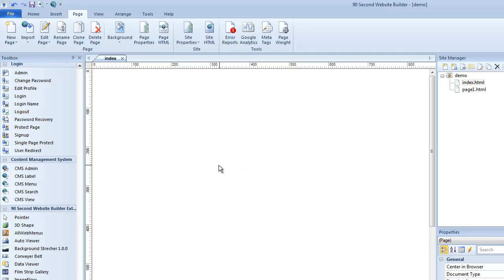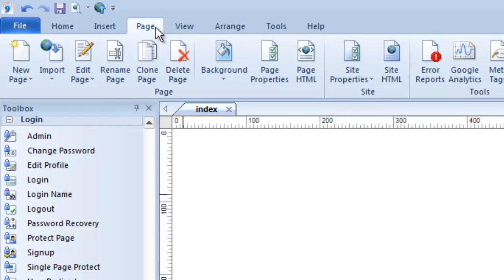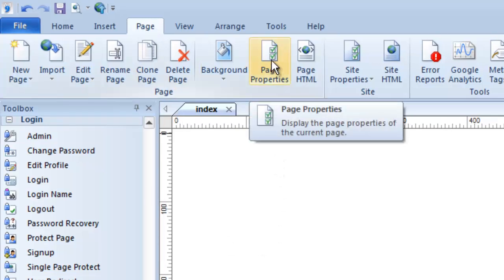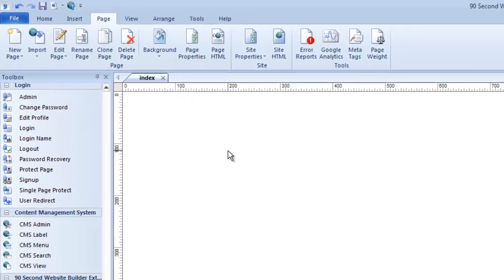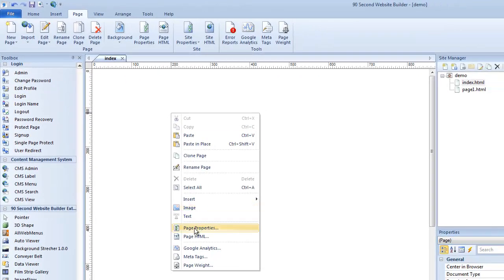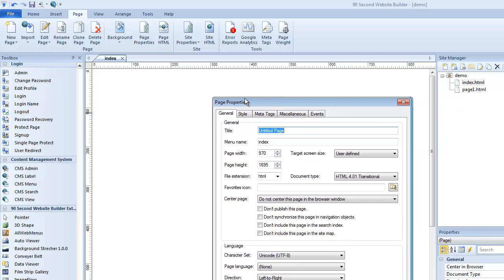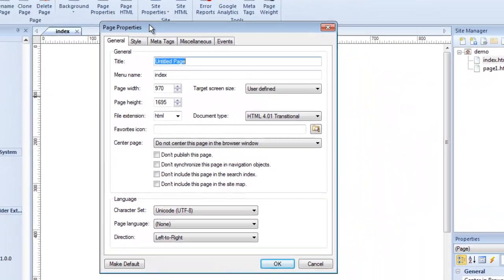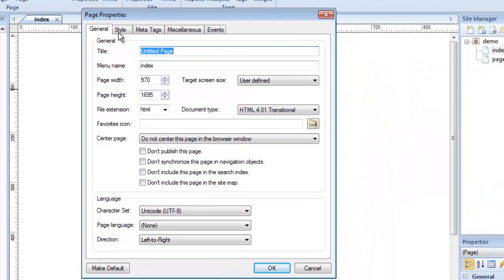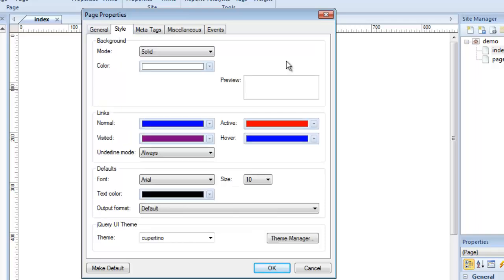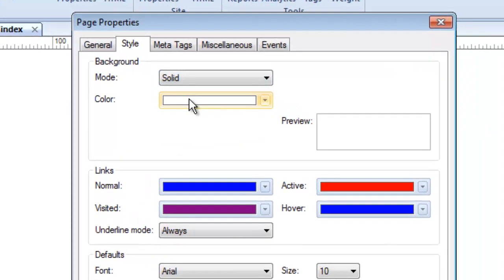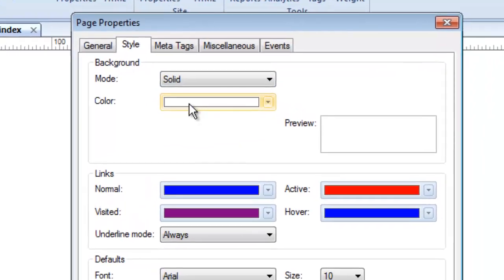It's done in the page properties. Right now I'm under the page menu up here, so it allows me to access the page properties button. I would just click that. Another way to open up page properties is to right click on the canvas and go down here to page properties. Either way, we want to bring up this window here called page properties. Under this is a tab called style, because we're going to style our background. As I said, the default is a solid white color, and you can use that or you can change that.